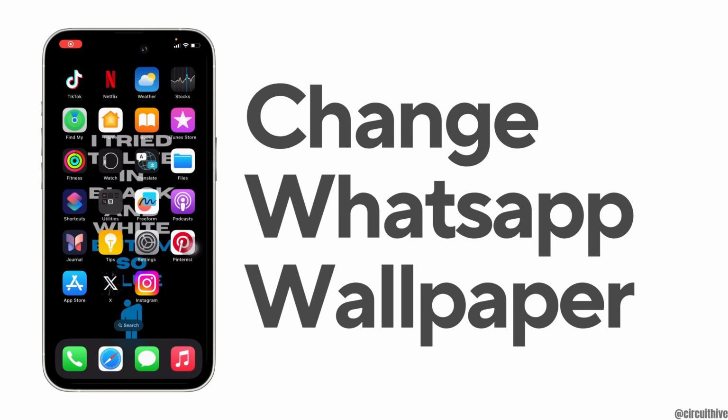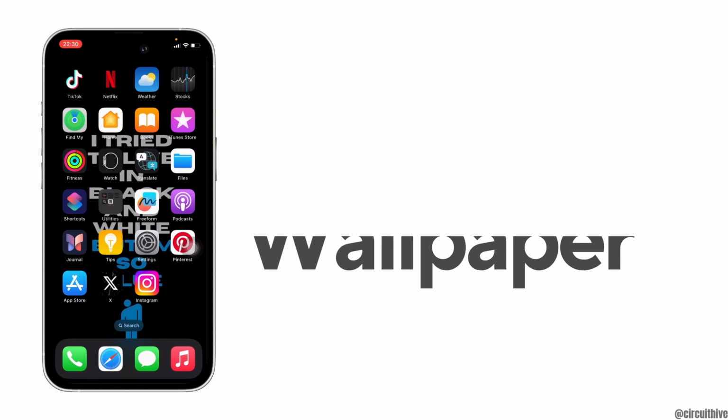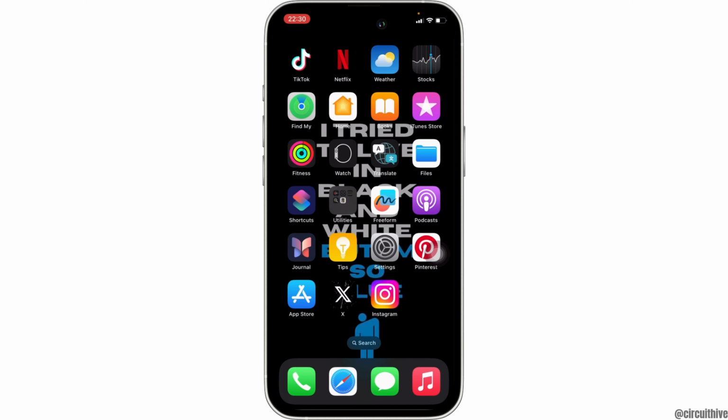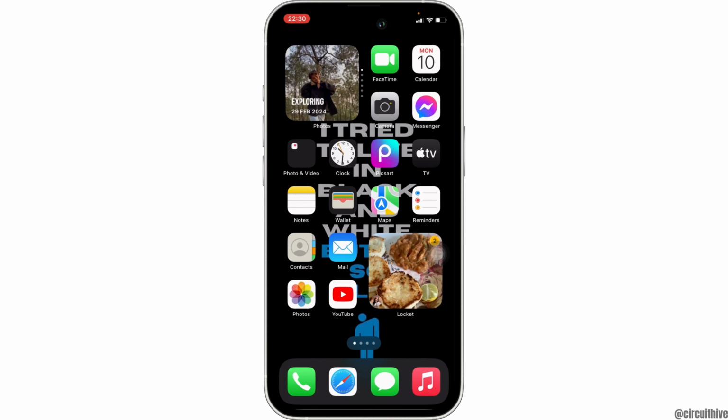How to change WhatsApp wallpaper in iPhone. The very first thing you want to make sure is that the application WhatsApp is up to date. If not, you can head over to your App Store and then update it to the latest version. Once you have the latest version of the app, open it. Make sure you are logged into a specific account.